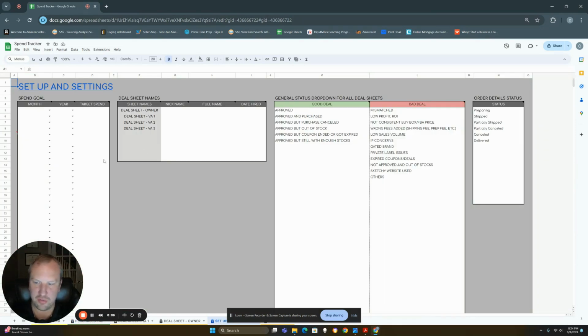So this is where we're going to do the back end stuff, so we can track our numbers pretty accurately. I'm just going to use September as an example because we are in September of 2024. So we'll put in September of 24. I'm going to say my target spend, we're just going to say 80,000 a month for our target spend for the month. Deal sheet owner, we're going to put myself. Let's put VA1 in here, and then we can do VA2. This is just marking stuff on why it was a good deal or why it was a bad deal. I didn't really use that too often, but it is set up for the sheet.